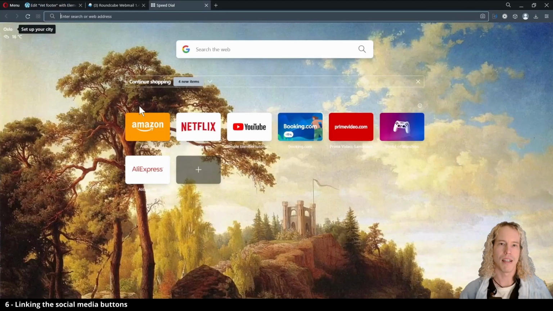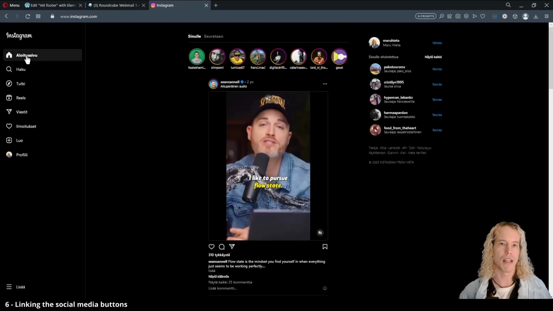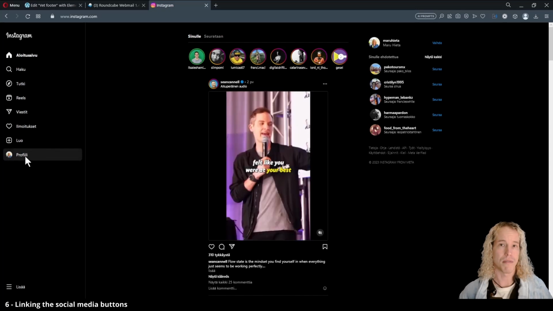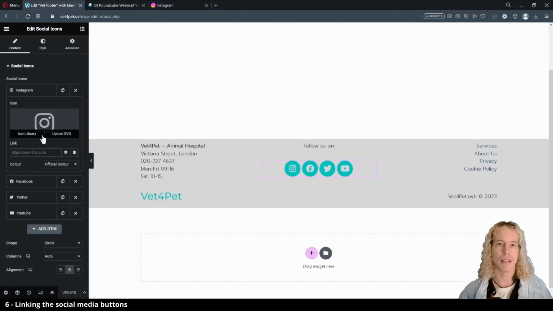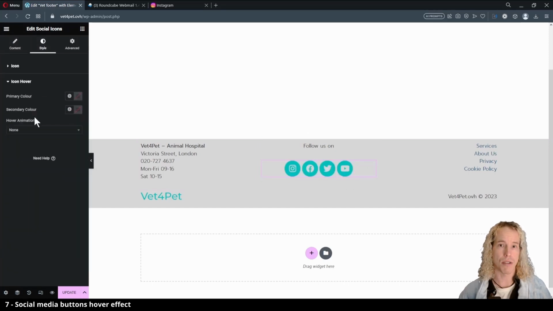For Instagram, let's log in on your browser, and from the left side menu, copy the profile link from the bottom. Please don't mind that mine is in Finnish. Going back to Elementor, paste the link in the link field and do the same for the rest of the social media icons. For a nicer style, we can add an icon hover animation.